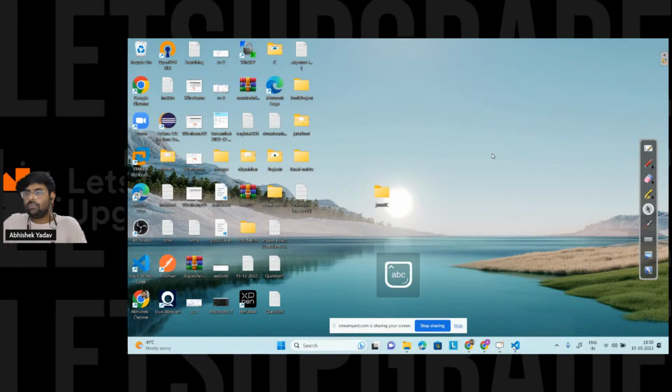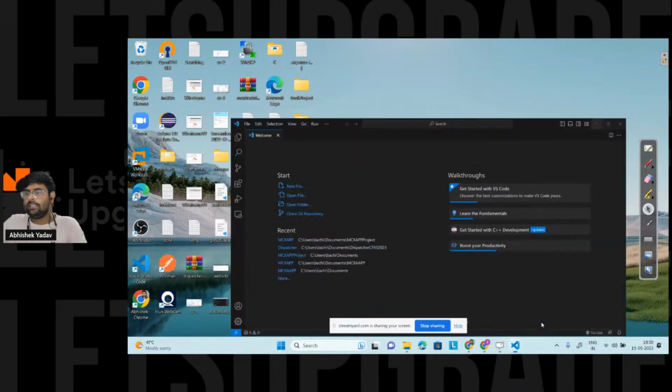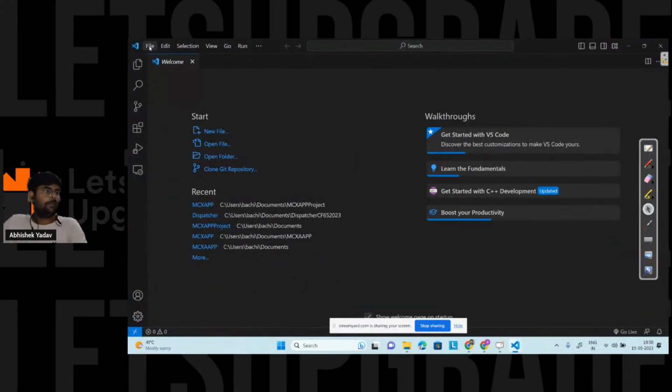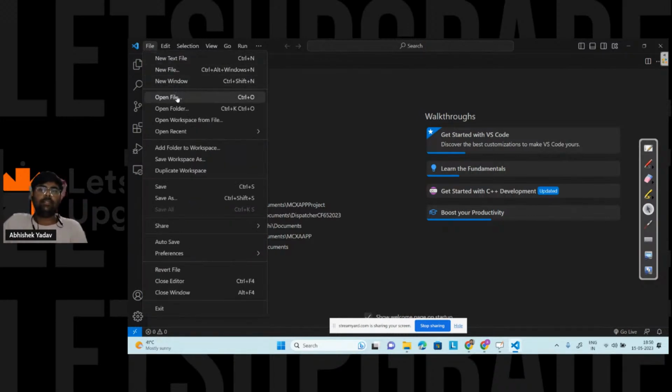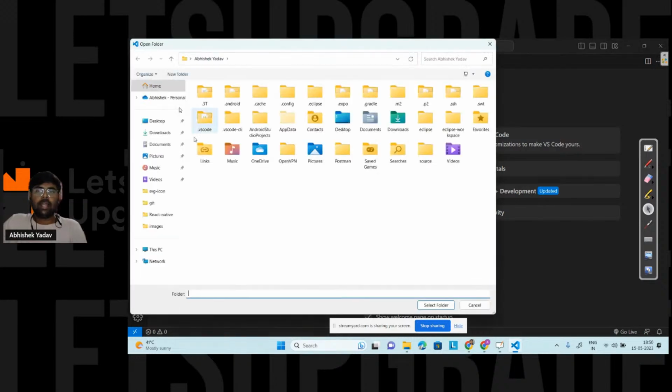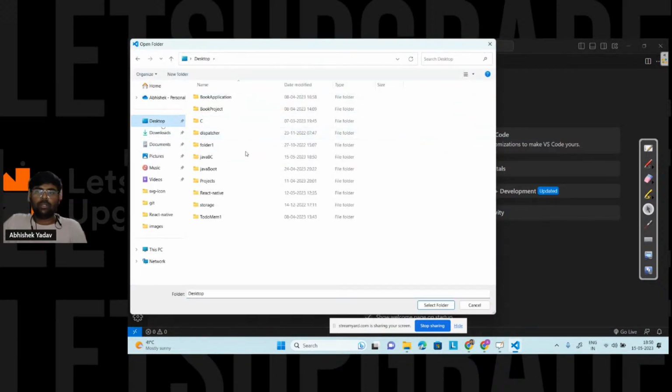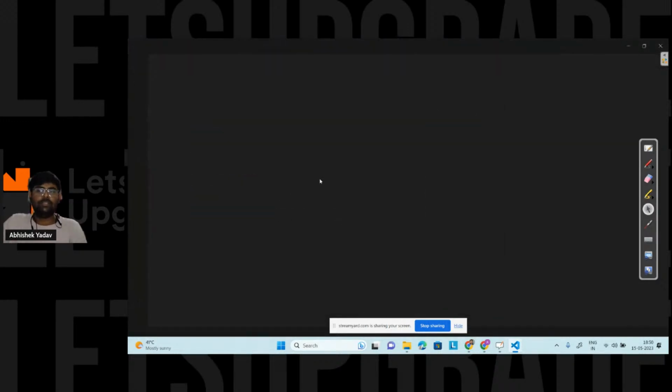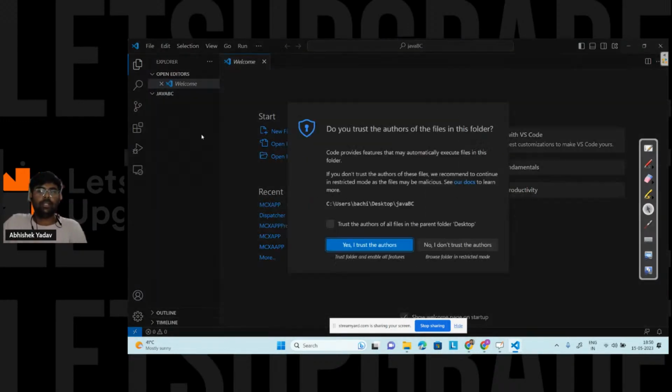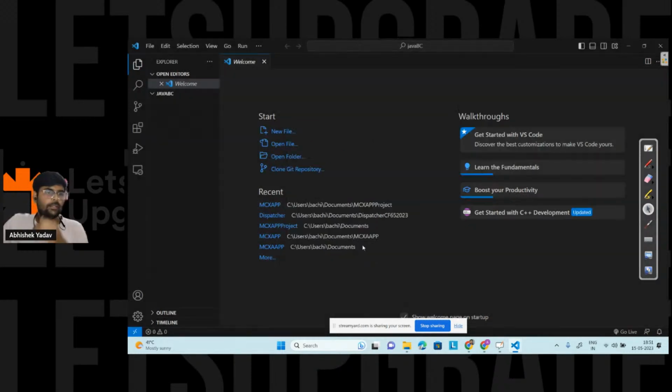And what you have to do, you have to navigate to this folder, right? So click on file, that is here on the navigation bar. Here you can see on the top left corner, the file, and inside the file, open folder and go to the desktop. So on the desktop I have the folder, that is Java Bootcamp, right? Click on this folder, select this folder, and you are inside this folder now, right? And after that click on yes, I trust the author.